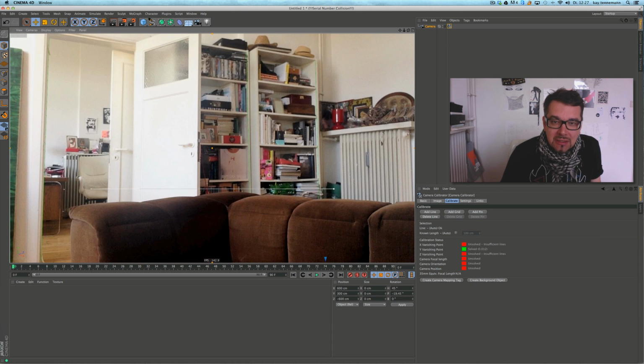Okay, the next is the X direction. So what I didn't tell you is, of course, it's great when you have some clear perspectives in your picture. That helps a lot to solve, so this is red for X, solve your camera calibration thing.